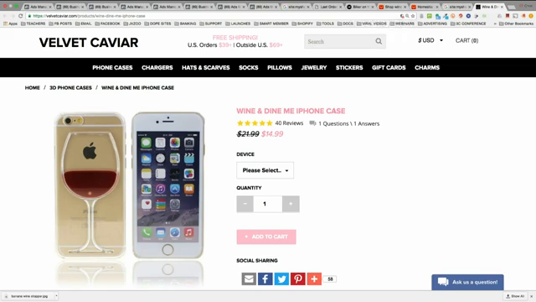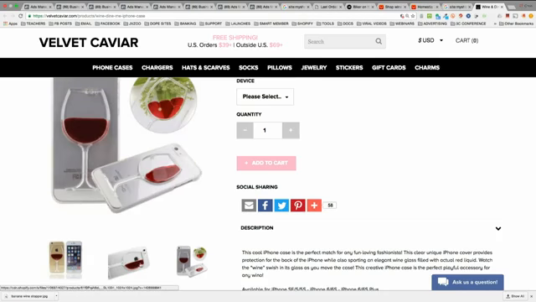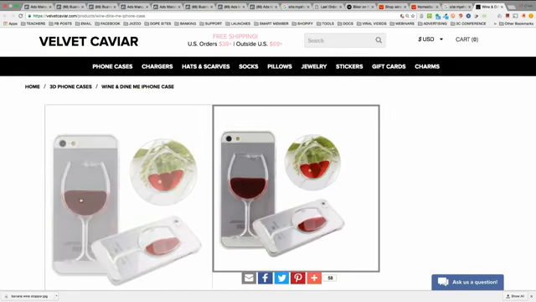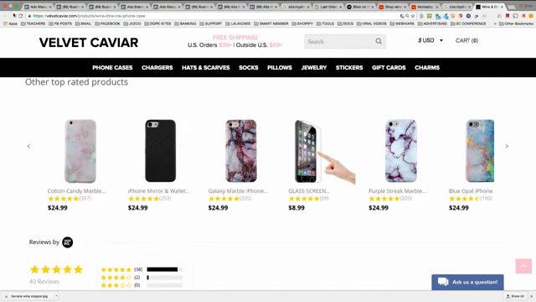Wine and Dine Me phone case. They're calling it the Wine and Dine Me phone case. Regularly $21.99, now $14.99, and you select the different styles of phones that they have. They've got some different pictures here, and it shows what it's like sideways. See, it shows what it's like sideways and up, so it shows that it bends like that. So there's this one. Let's go back.